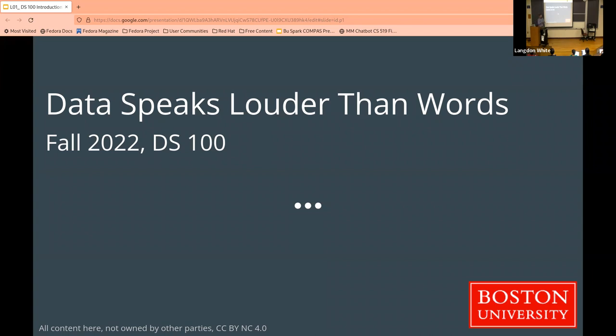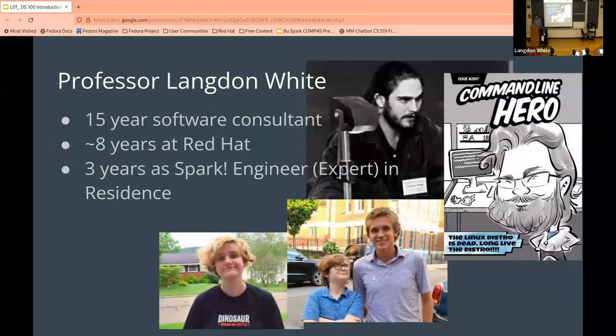All right, so this class is Data Science 100. The expectation is that it's kind of an intro class into the data science field, whether you want to be a data scientist or whether you just want to be able to manipulate data. And to start off, I will try to select the right screen.